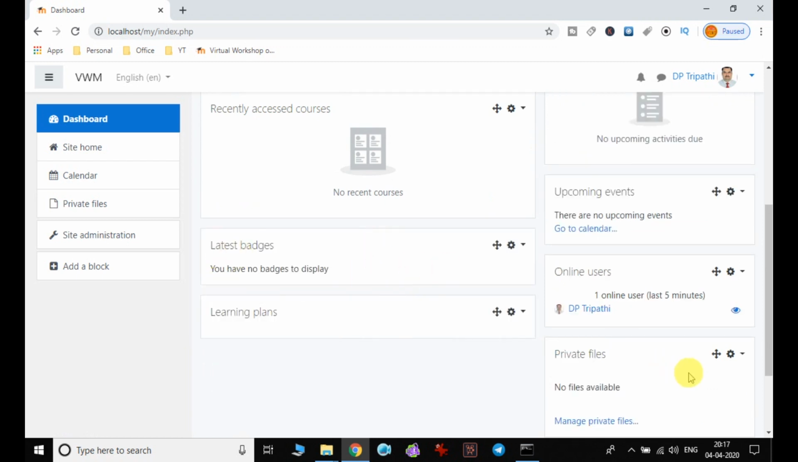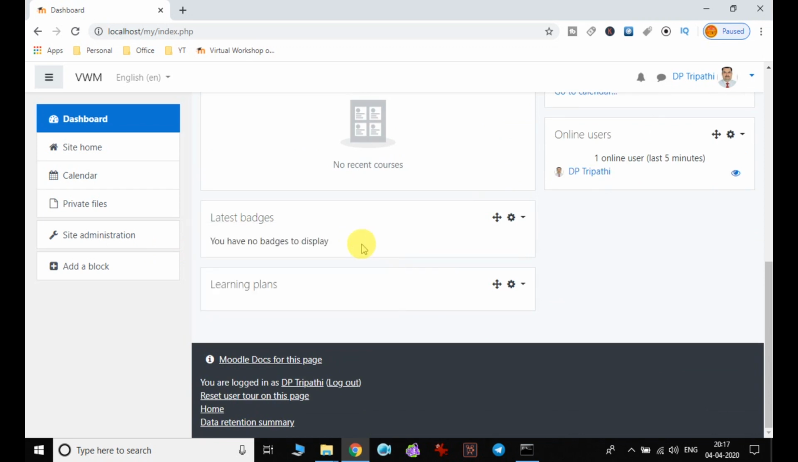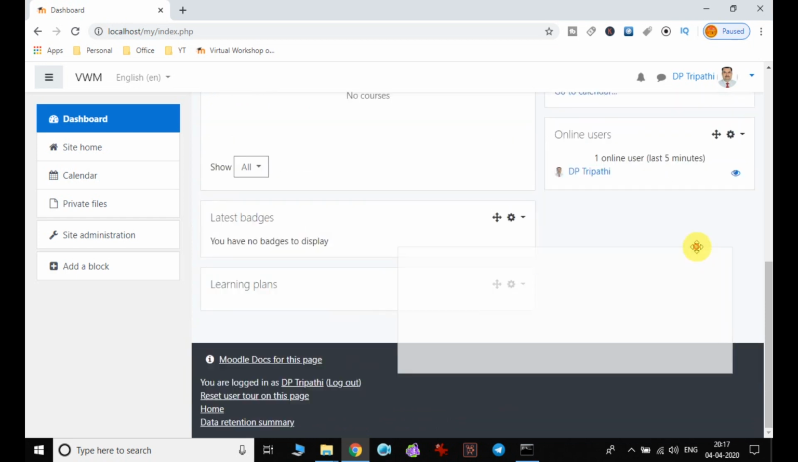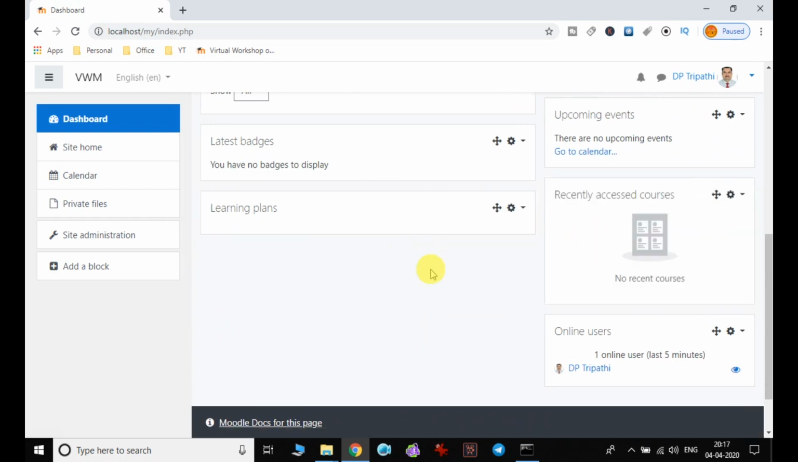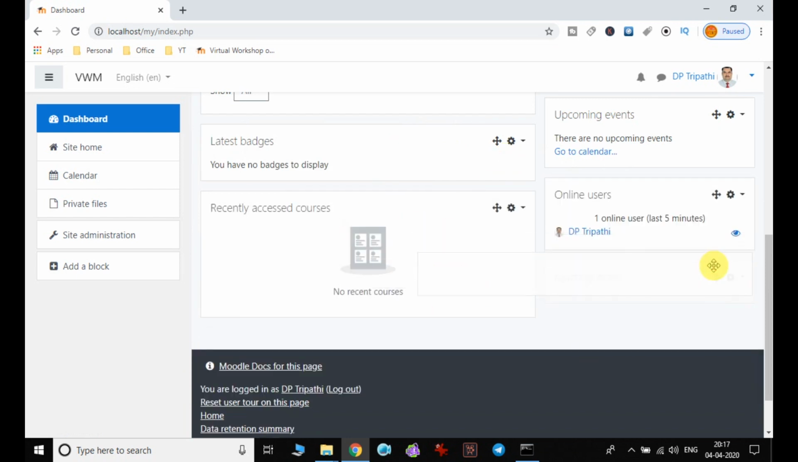So you see, I just dragged and put latest badges in the middle. Similarly, you can just drag the private files also. Now you can see both the blocks are in the middle, and if I want to bring this to the right side, I can do that. I mean to say that this gives flexibility. Moodle has the flexibility to move your blocks here and there, and you can adjust the screen accordingly.